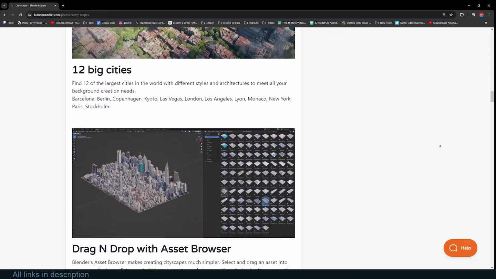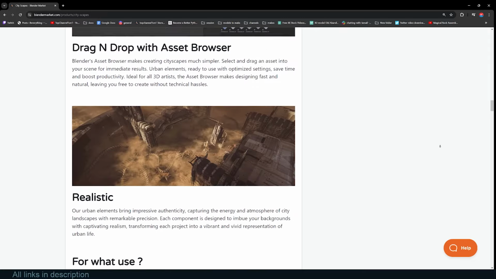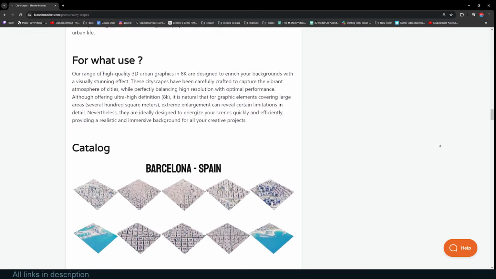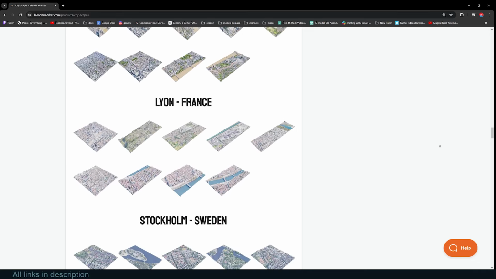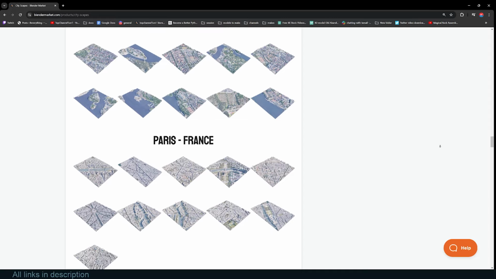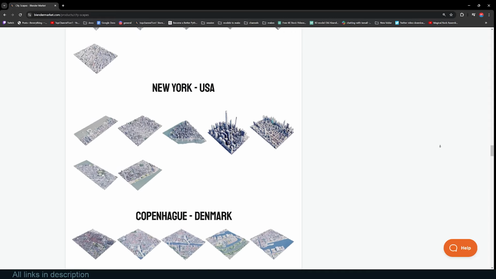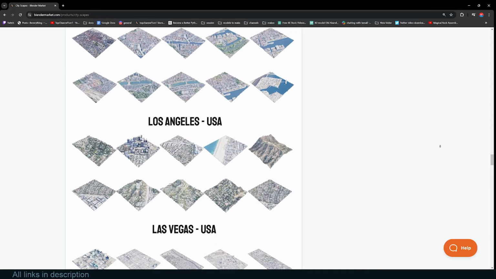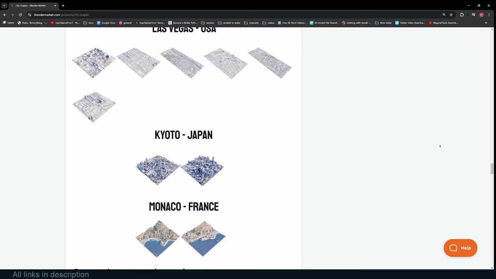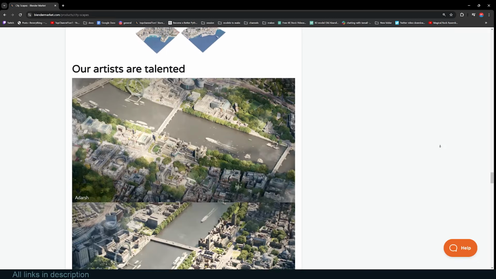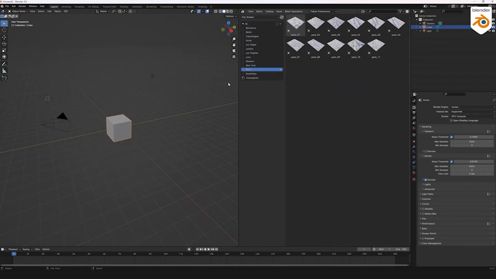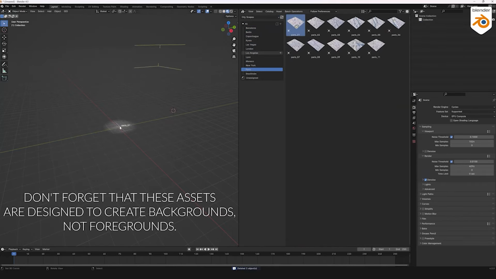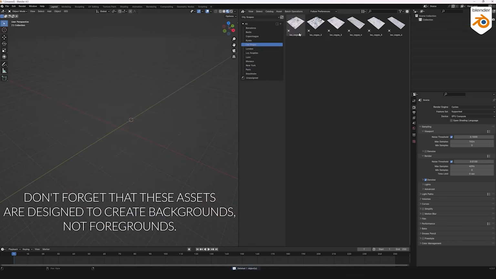Less than a day has passed, and they include major cities like Barcelona, Berlin, London, Lyon, France, Stockholm, Paris. High detailed 3D scans of different neighborhoods within those areas. They also have New York, Copenhagen, Los Angeles. So these are just assets, 3D meshes with 8K textures that you can easily drag from your asset browser directly into Blender and start using them as you want.